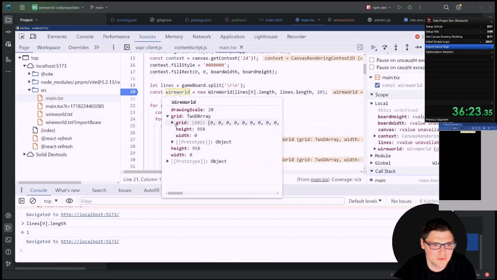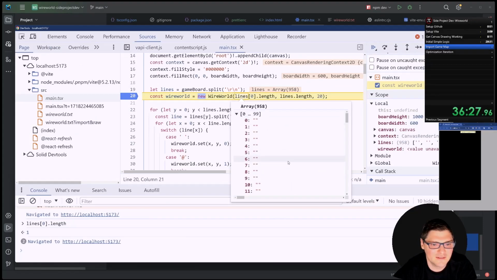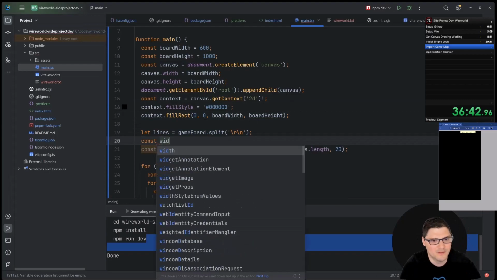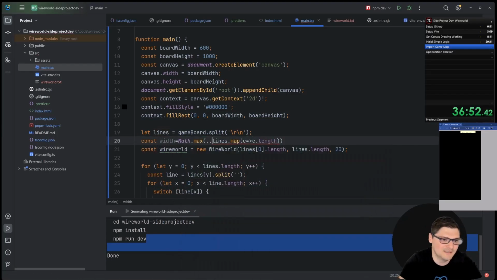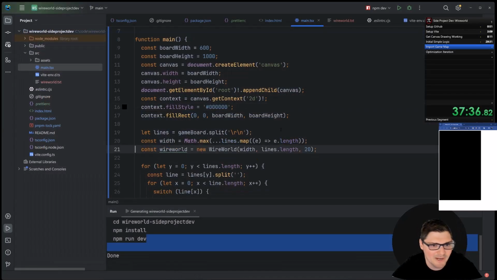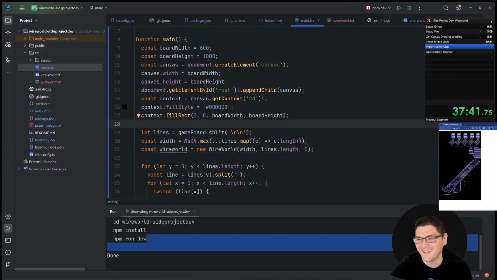The next issue is for some reason the first few lines of the file are blank, which is throwing off my lazy zero.length, so I have to use math.max to spread in the length of every line, so that I can use the longest line's length as the width. With that out of the way, I finally get my computer drawing, and with that I can split. Oh, there it is! Okay.